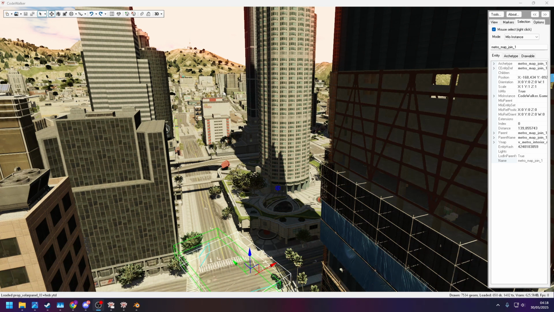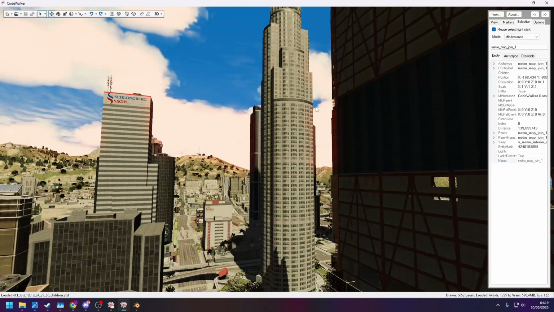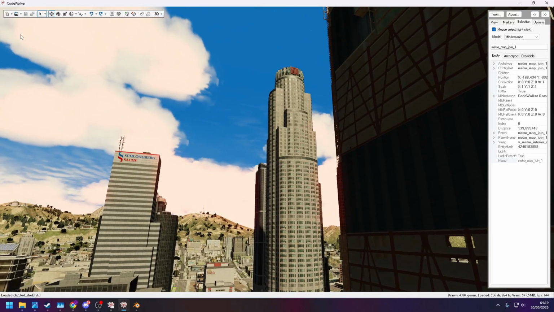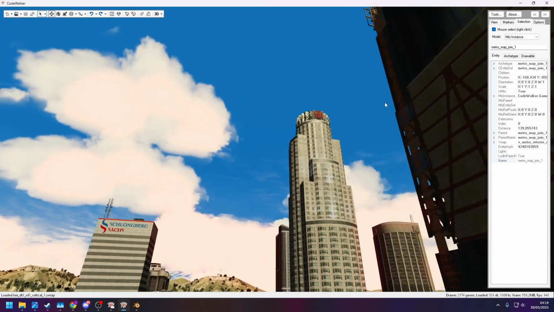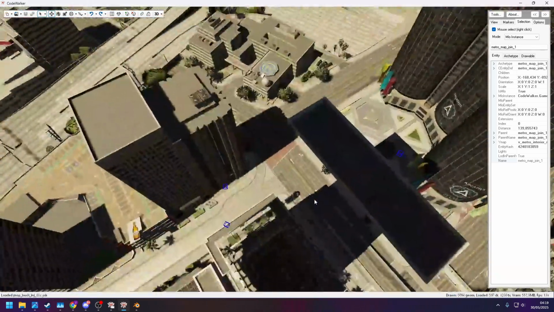Now, first things first, we're gonna grab some textures because we're gonna need a lot of them. Not all of them are usable, and yeah, some of them are just ugly. So we're gonna fly around and find a couple MLOs. In CodeWalker, change your selection mode to MLO instance, and let's find ourselves some MLOs.